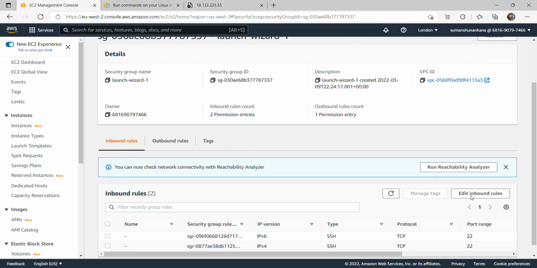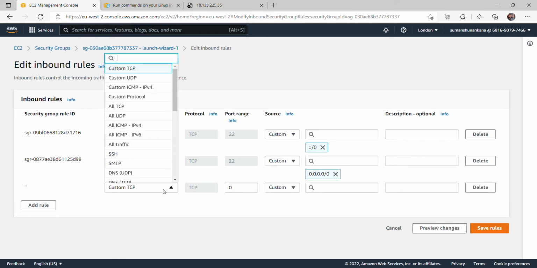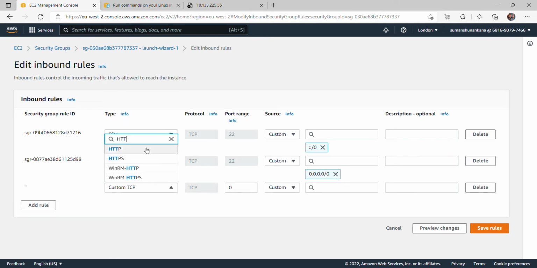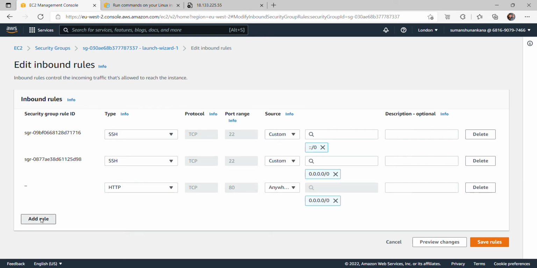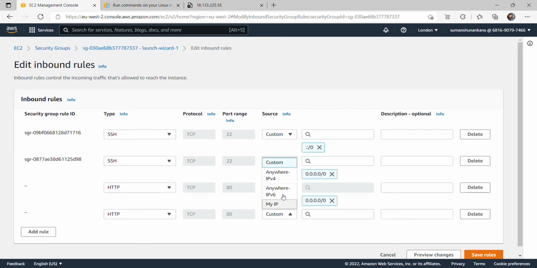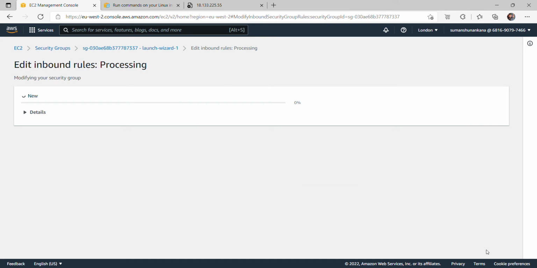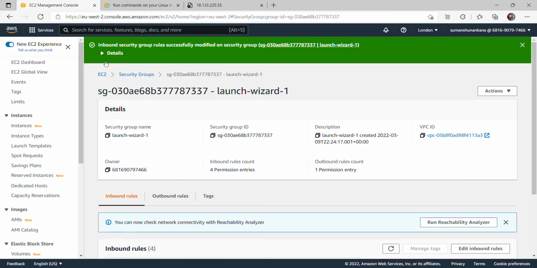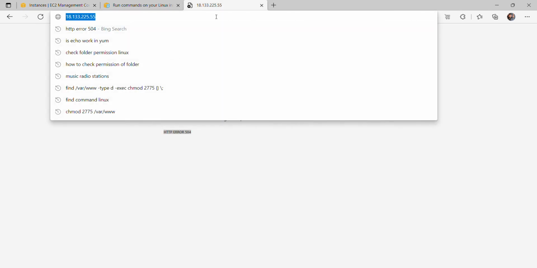So let's modify our inbound rule again and add the HTTP. So port 80, IPv4. Let's add one more rule, HTTP from anywhere. Now we will select IPv6. Okay, so save the rules. So we have saved the rules. Now click on the EC2, and now we will enter it.